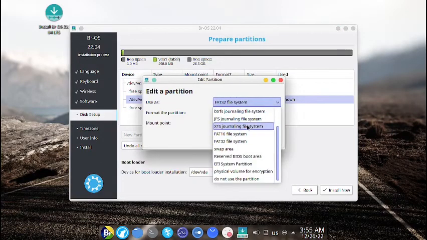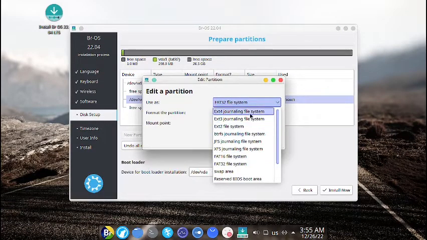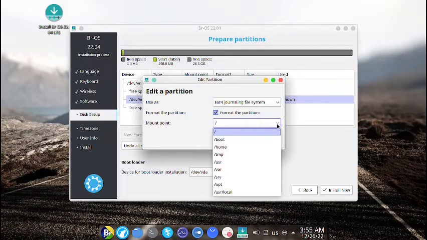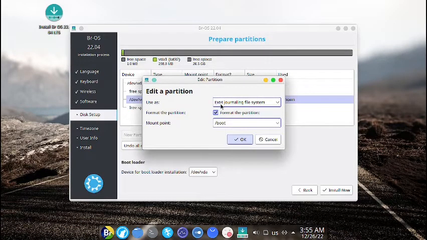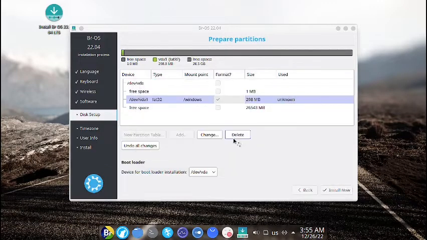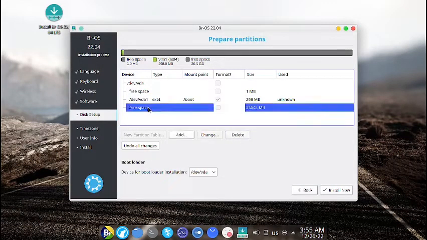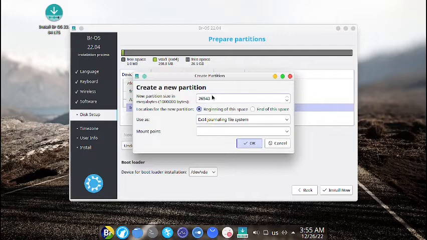What we will do is just go with standard. Yes, this will work. So better is we go with ext4 journaling file system, and we will choose this as the /boot mount point. So it will work. Now in the rest we will continue ahead.